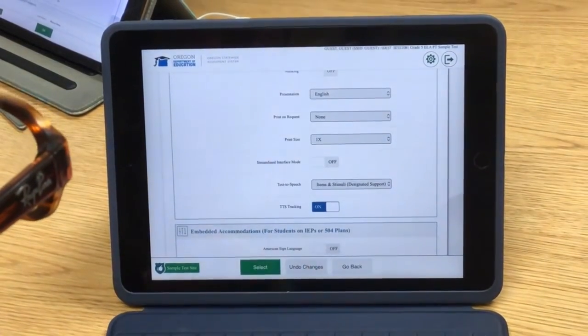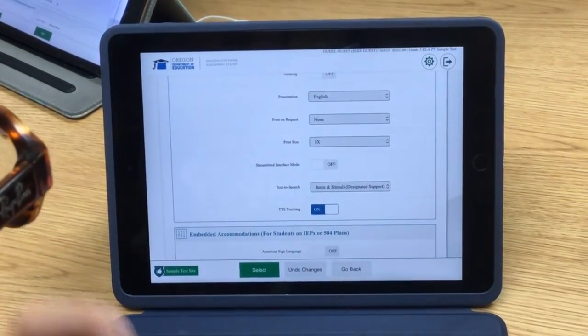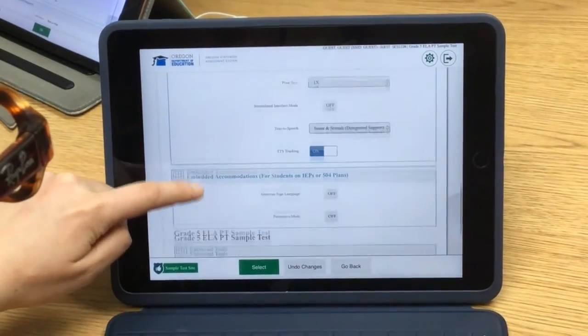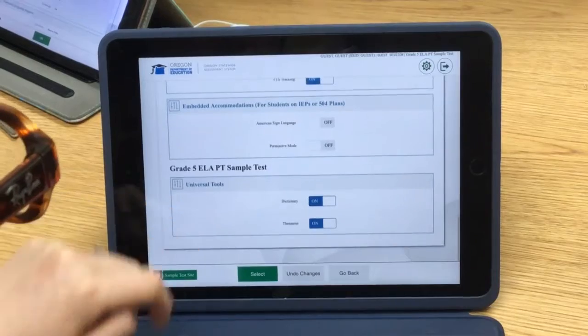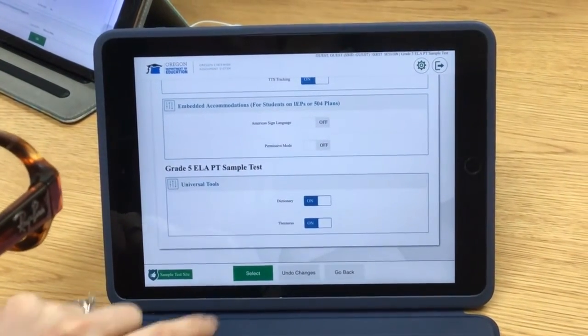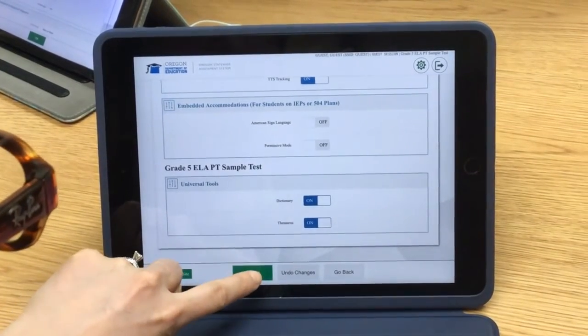And I'm also going to enable text-to-speech tracking, which will highlight the word as it's read to the student. Once the students look through the rest of their accessibility supports and ensure that the correct supports are enabled, they should hit Tap Select.